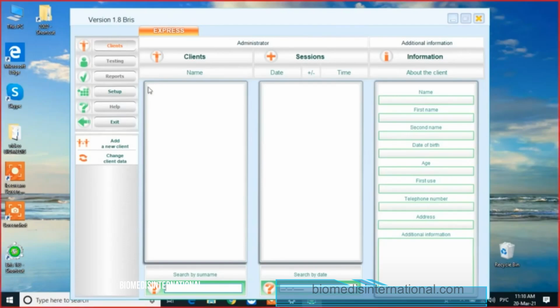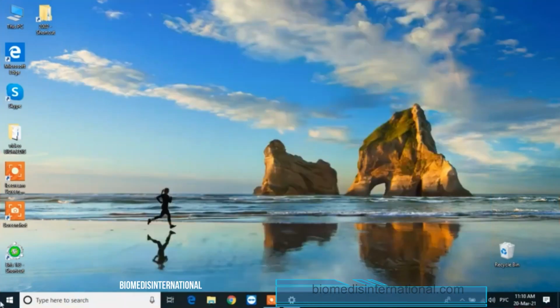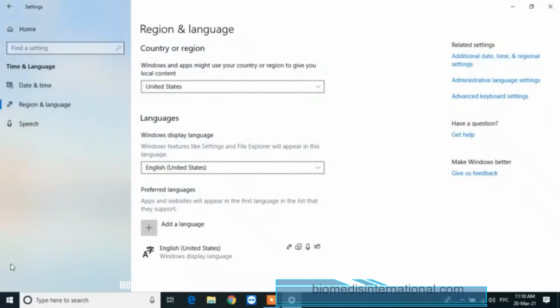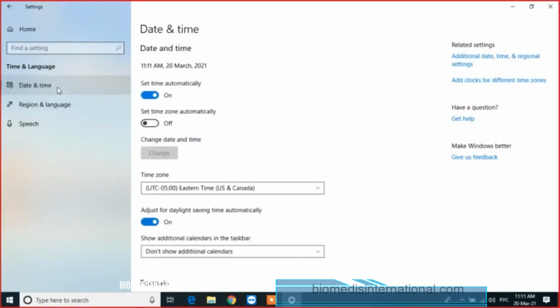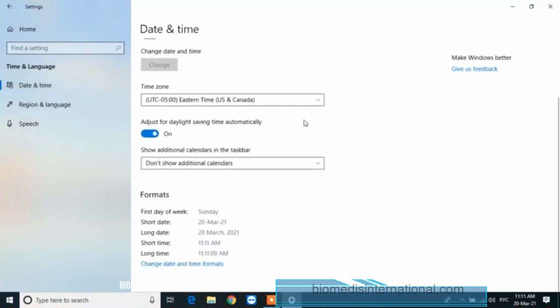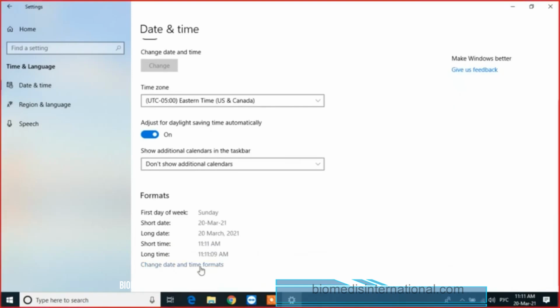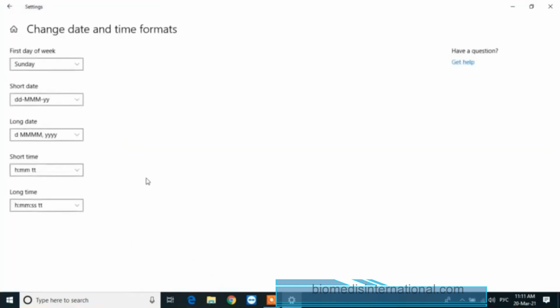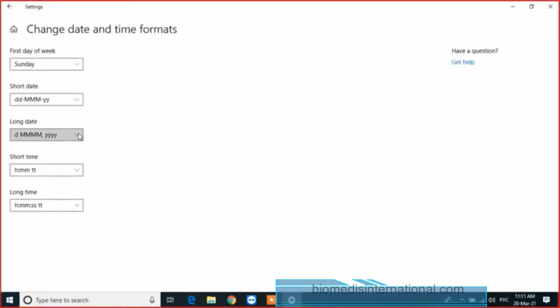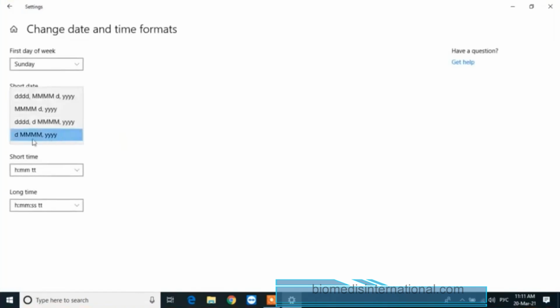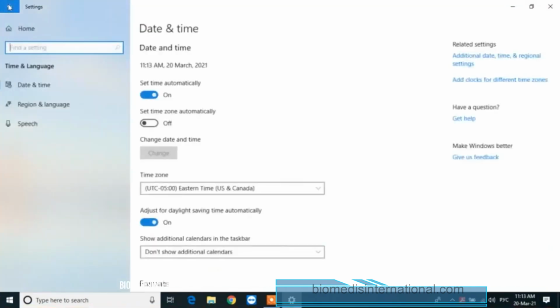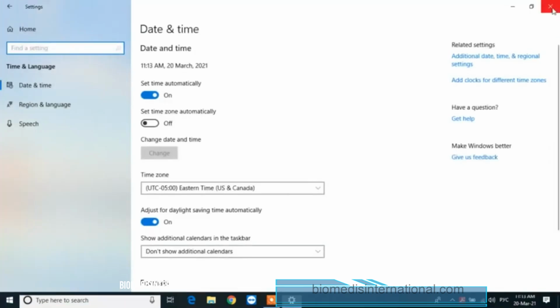You just click on the button exit. So to change the format, you need to exit the program. Then you go into settings. And in the settings, you go to time and language. And then in time and language, you go into the last line. It says change date and time format. And then in the long date, you change that format. It was this before. You change it to this right one, which is date, month, and year.